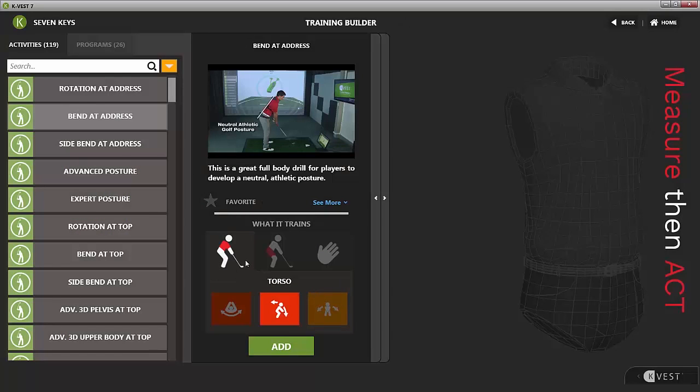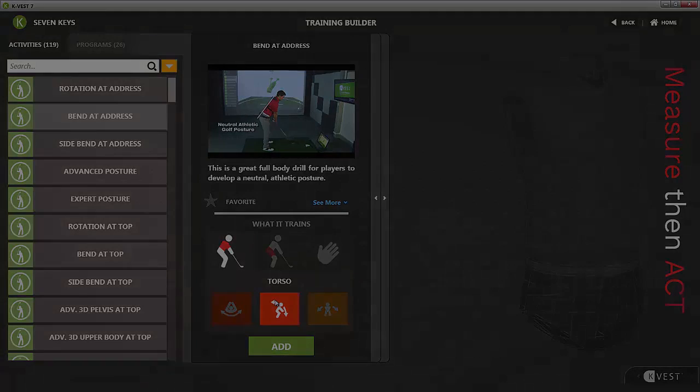So from there, you can also see the icons down at the bottom. So in this particular drill, bend at address, you can see we're working on forward bend of the torso. We're also working on forward bend of the pelvis. So I get some real simple icons here. Now, if I want those numbers, all I do is I hold my cursor over the icon and it pops up a tooltip. And very simply here, we can see that we're training 19 degrees of pelvis bend with a tolerance of plus or minus 8. If we go back to the upper body, I can see our target number is 40, tolerance plus or minus 5. So a really simple way to discover your information.